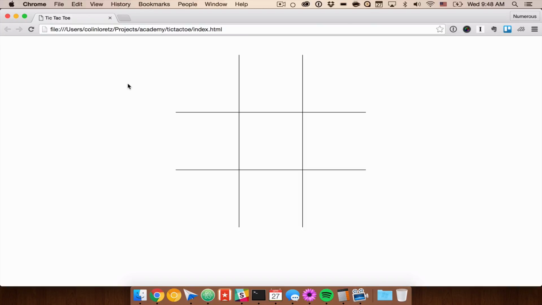Okay, so for our next project, we're going to be creating Tic Tac Toe, and we're going to be doing this in jQuery and obviously using some HTML and CSS to style how it looks. And so these videos will show you how to construct this grid in HTML and CSS.